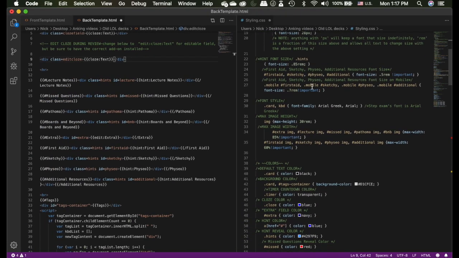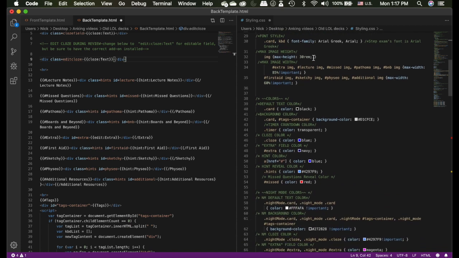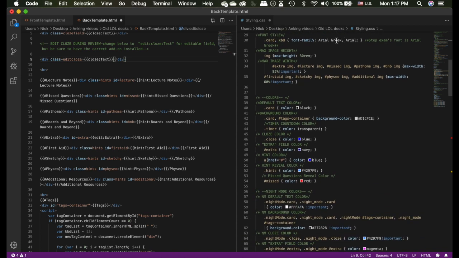Now the next thing here, so there's the size of the hints. I've got the font style. I've got it set to Arial Greek, which is the official font of the Step 1 exam. And if you don't have Arial Greek installed, which I'm guessing a lot of you probably don't, I didn't, it will default to Arial. And you can change that to whatever you want.